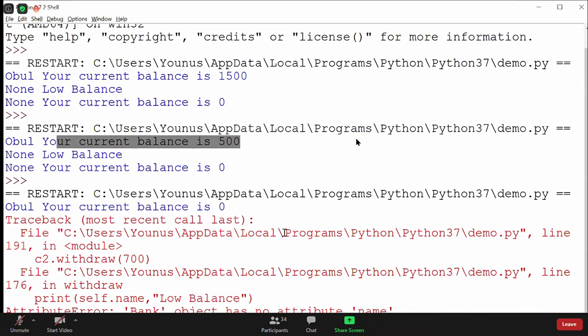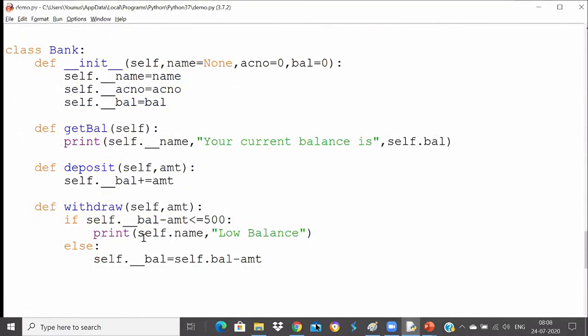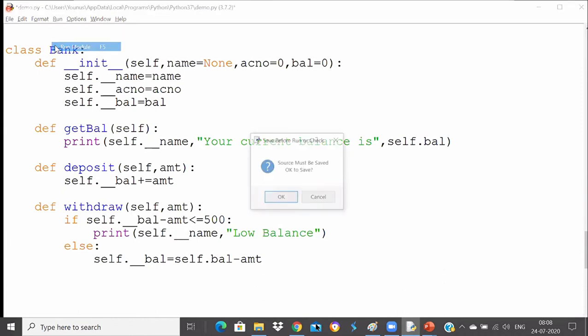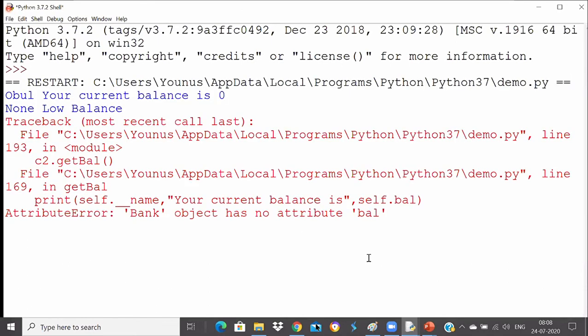There we need to do it. One more place where I have used name. So every time I have to use the same thing now, with the underscores. I cannot access them. So that way I'm declaring the private variables, guys. This is how you declare the private variables in Python.